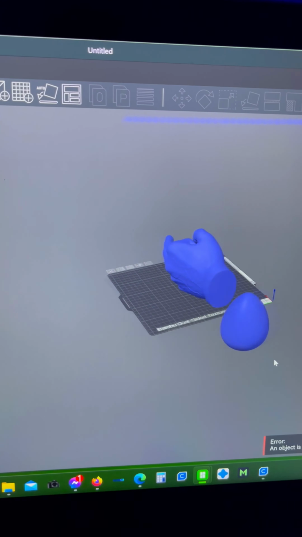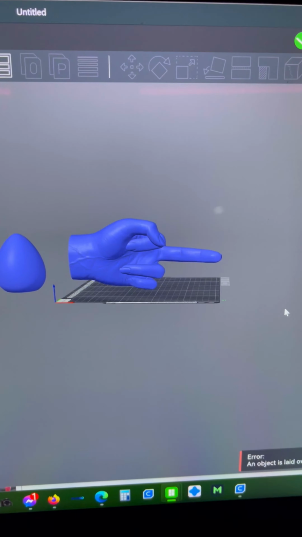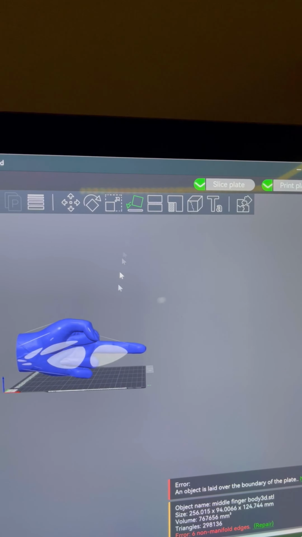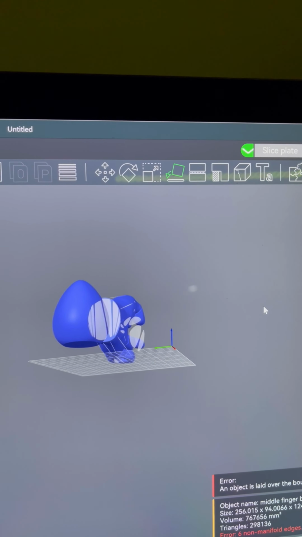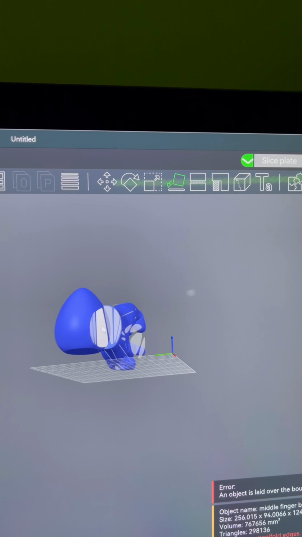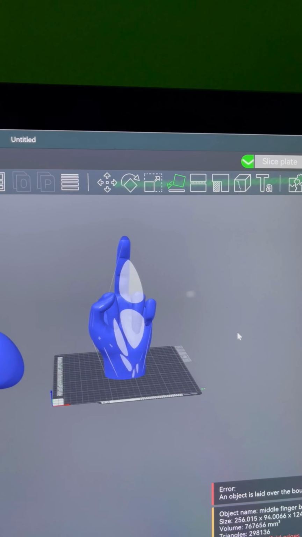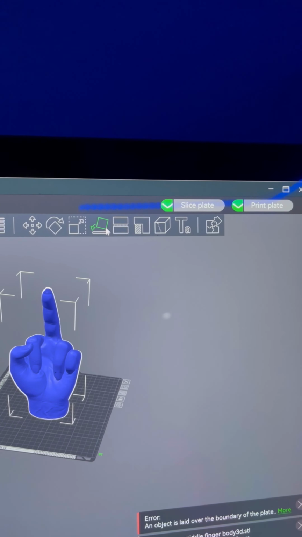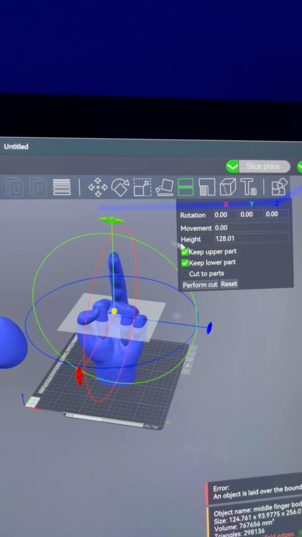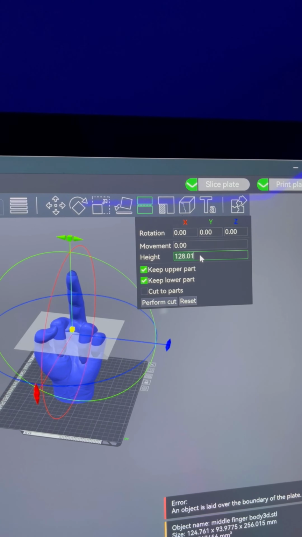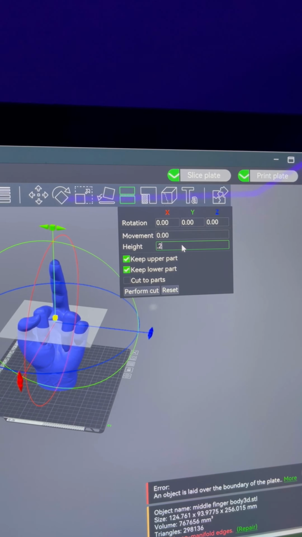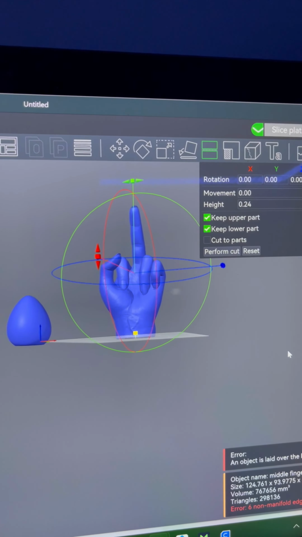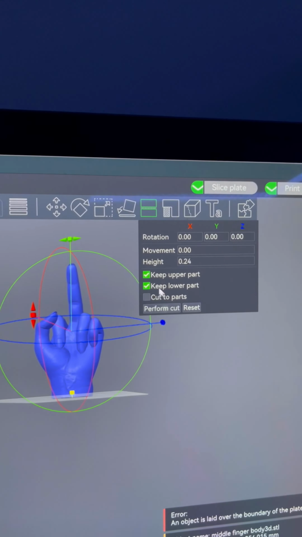Next, go ahead and open them up in the Bamboo Slicer. Select the first model, which will be the middle finger. Hit Lay on Face and hit the bottom of the wrist so that way it stands straight up. Since the bottom of the wrist has multiple faces, you'll want to go make a cut to make it completely flat. A height of 0.24 is completely enough to make it nice and flat. You'll only want to keep the upper part.